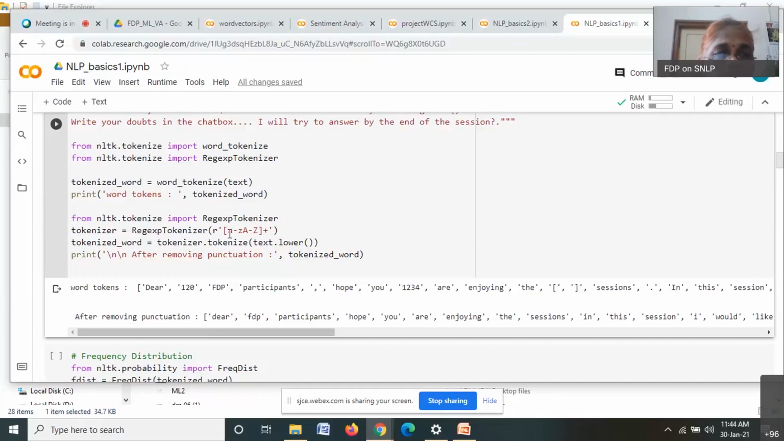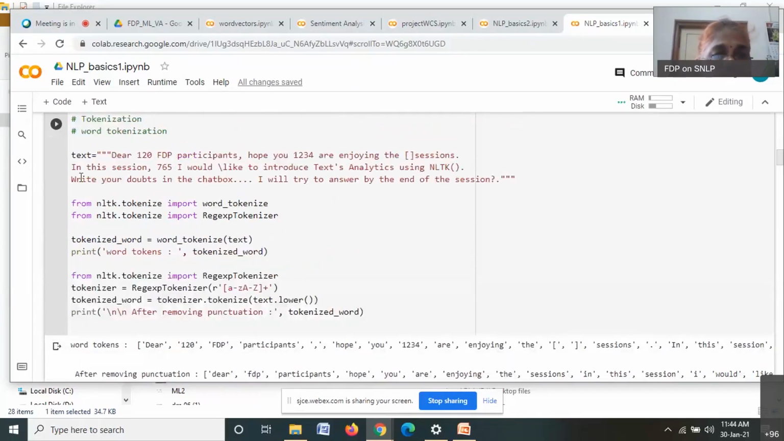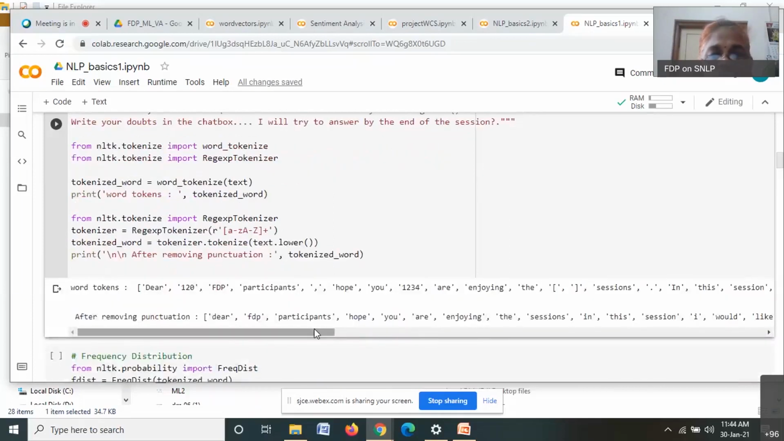The first is this: you are applying this regular expression. It is like you are building the object, and to this you are applying the text. The text is this one. So here you can see tokenizer.tokenize(text.lower()). You are converting the entire thing to lowercase and then applying this regular expression tokenizer, and after removing the punctuation, this is what we have.